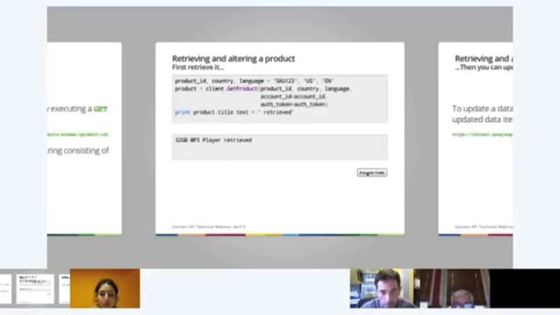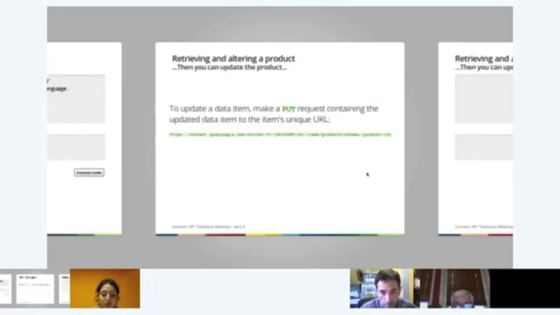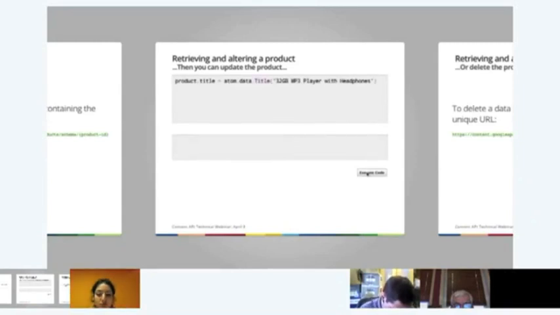So now that you've retrieved it, what if you want to update it? With the API, you can send an update request directly to the unique URL for the product, and you just resend the product payload as XML, but with some edits, right? Let's say we want to change the title. So I change the title to 32 gig MP3 player with headphones. I obviously would probably want to change the description and maybe the price and some other things, but let's say I'm just changing the title.